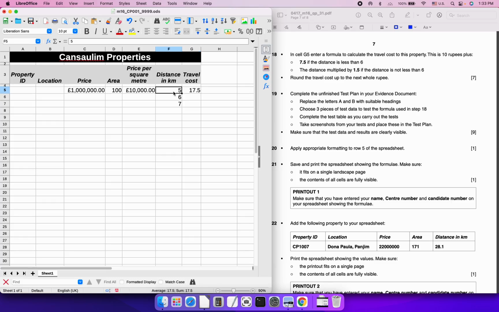Did I make it right? So if F5 is less than 6, then it will be 7.5. If not, then it will be F5 times 1.5. So in this case, it should be 17.5, yes, that's correct. So that makes it correct.